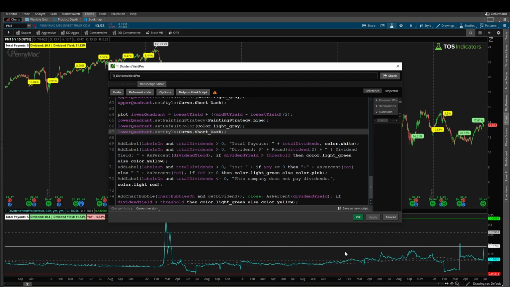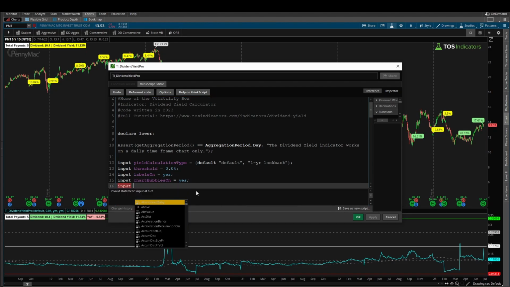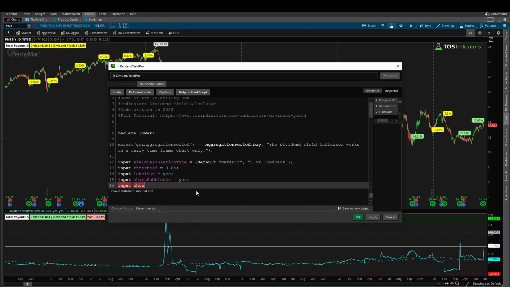Now the next function or feature I want to add is the ability to turn off this moving average line. It already looks like it might get bothersome, and I want to be able to let you turn that on and off directly from the studies menu. So we'll add in one more input up here. We'll say input show SMA, and we can set that to a default of no.